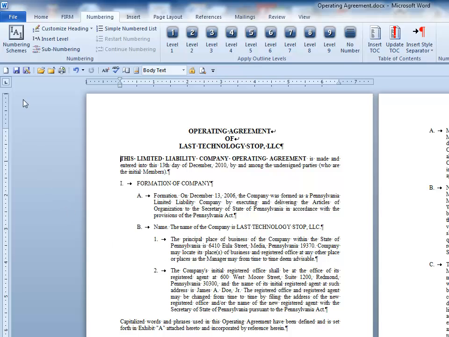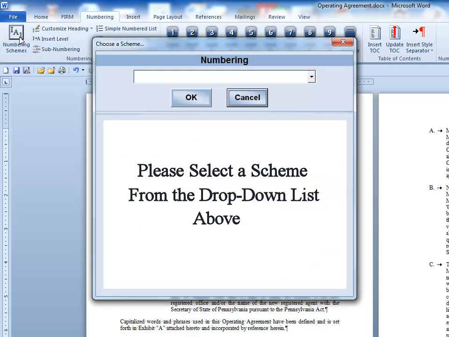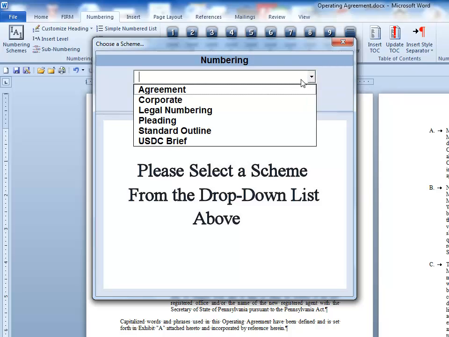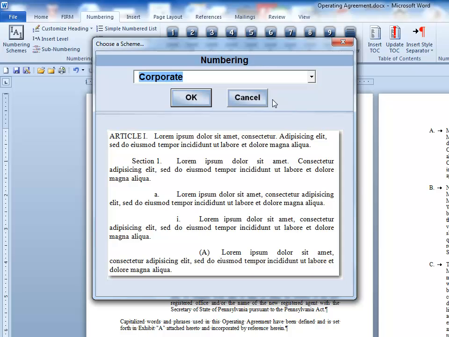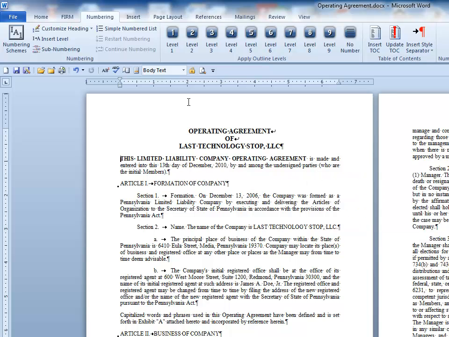On the Numbering tab, I will click on the Numbering Schemes button. I will click on the Schemes drop-down button to see a list of the available predefined numbering schemes. When I select Corporate from the drop-down list, I see an example of the corporate numbering scheme. That looks good to me, so I'm going to click OK. While my document is being renumbered, I will see the renumbering progress bar.